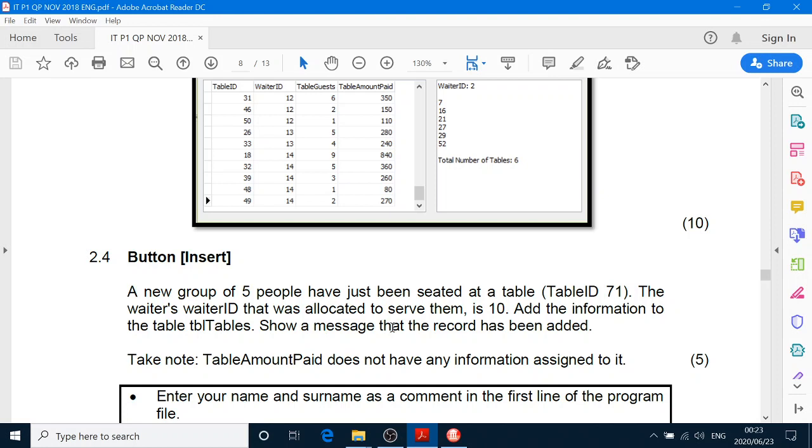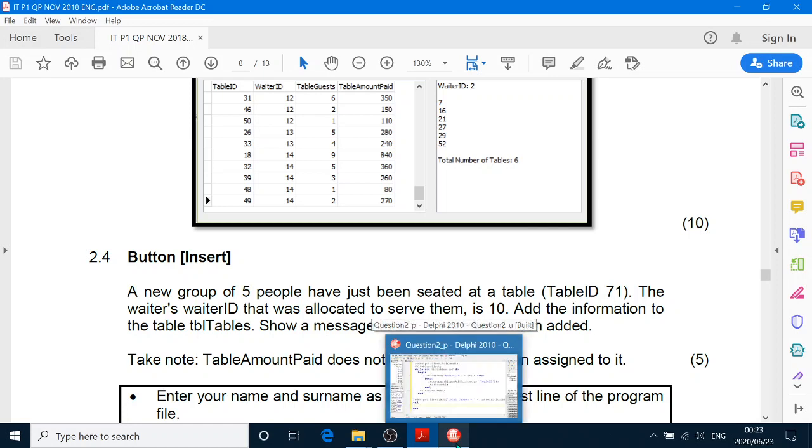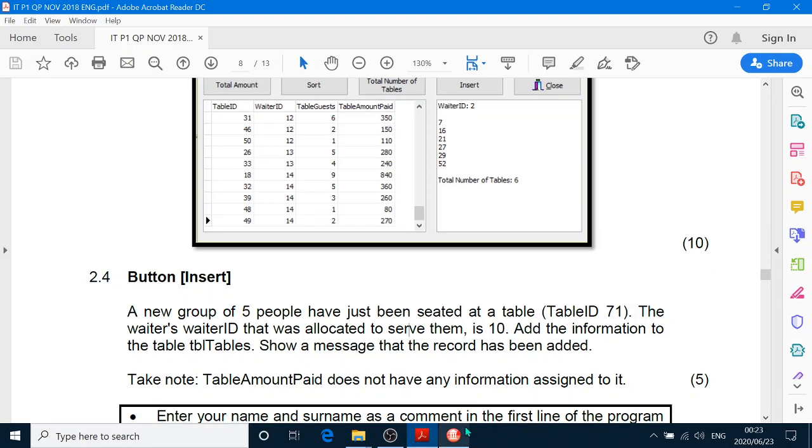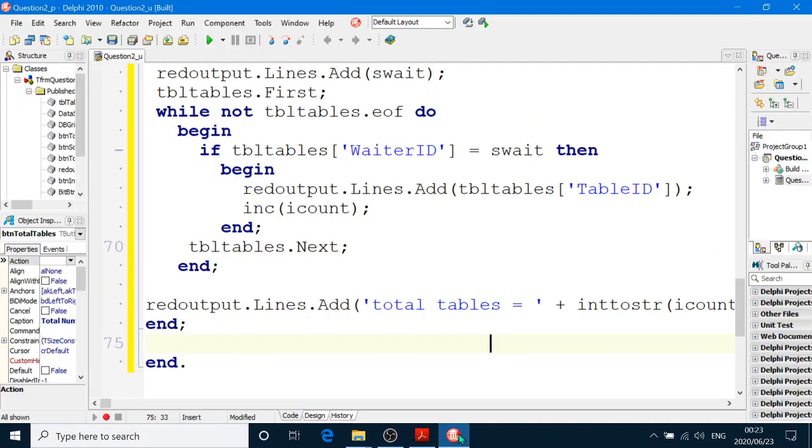Table amount paid, we're not going to worry about that, we're going to leave that empty. So we actually should put naught in it. Maybe it doesn't matter, maybe I won't worry, so we'll leave it. So we just need to insert table ID, waiter ID and table guests. 5, 71 and 10.